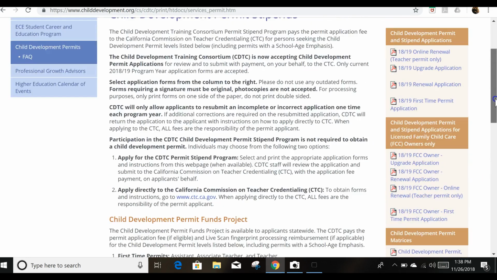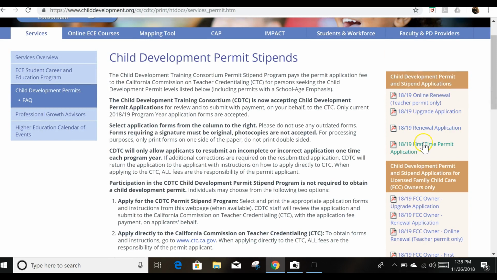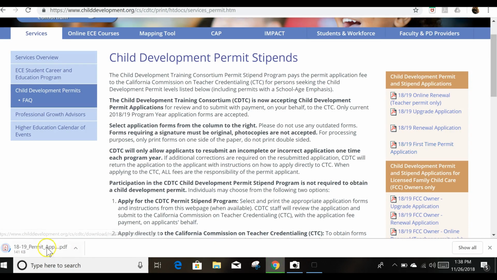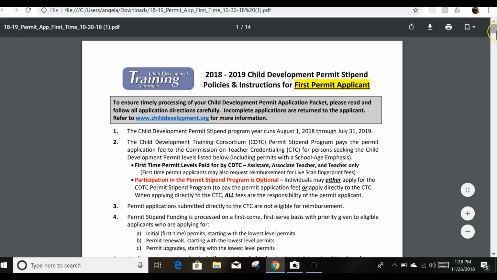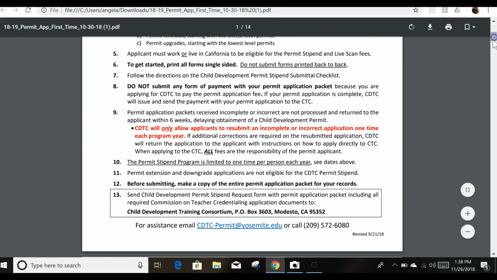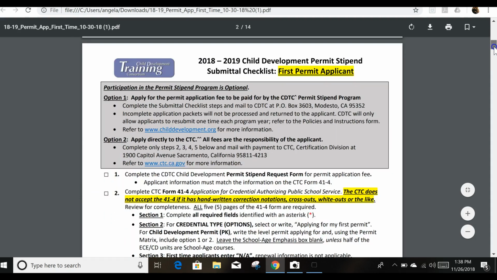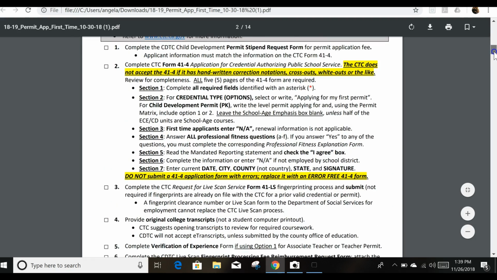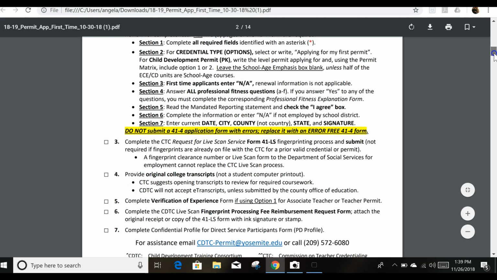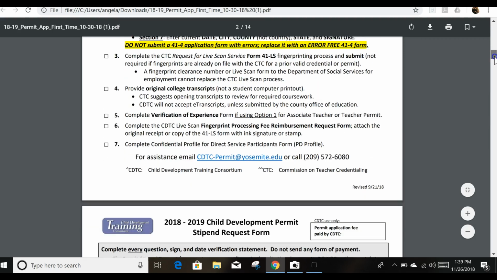And let's see, sorry, one second, let's pull it up here again. This is the address that you'll mail your packet. Don't forget to put in your transcripts and to include the check for, or the receipt for your fingerprinting. Double check that checklist and make sure you have everything complete, and then you'll mail it off.